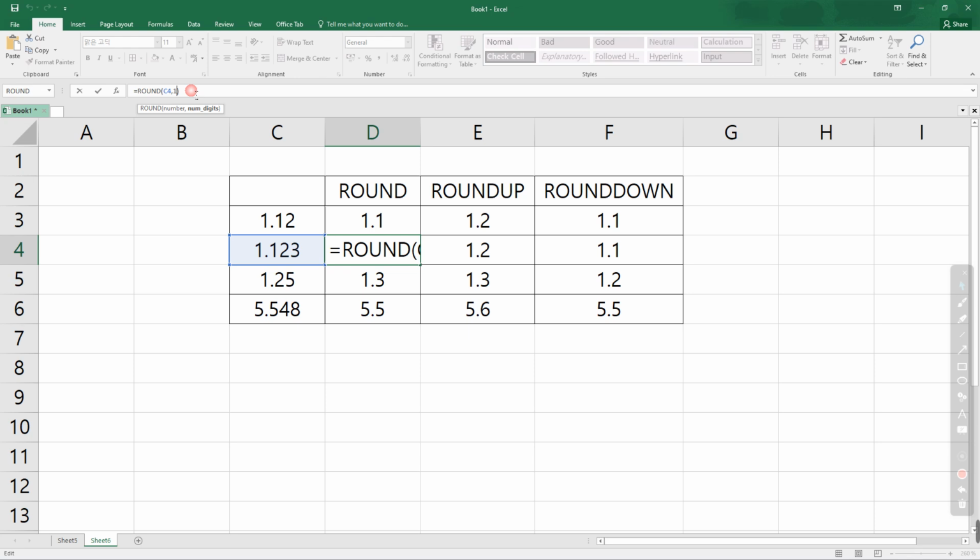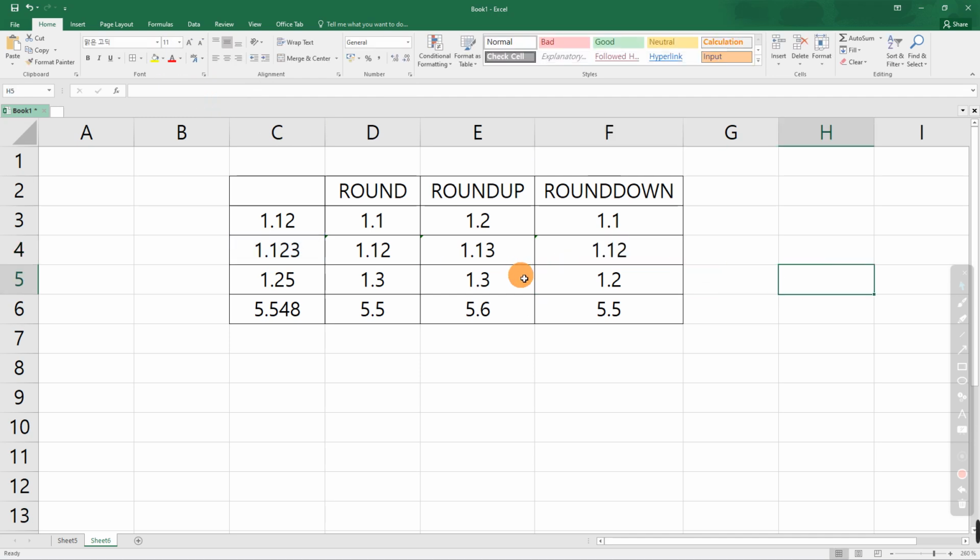So let's say I want to use 2 digits here. Here also I'll have C4, right? And I will have 2 digits. Also I'll have 2 digits here. Okay, so different results.